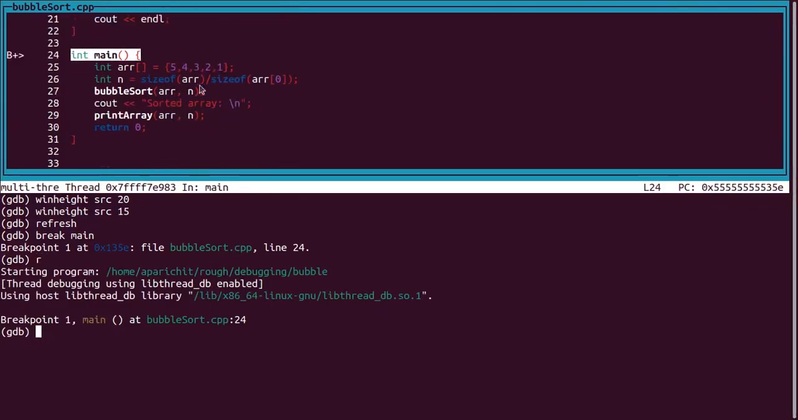So our program has been started. Now I want to go to the next line. For that, step over or next, in shortcut we can do n. One other thing that we might want to do is check the value of some local variables here. In this function we have two local variables, one is this array and the other is n.